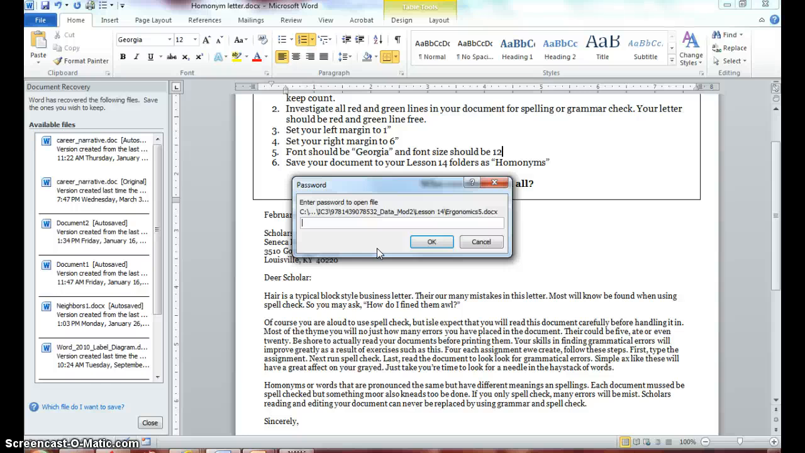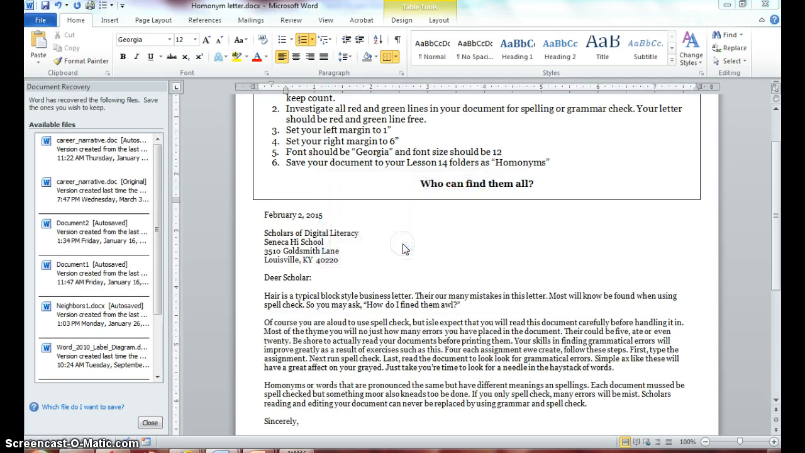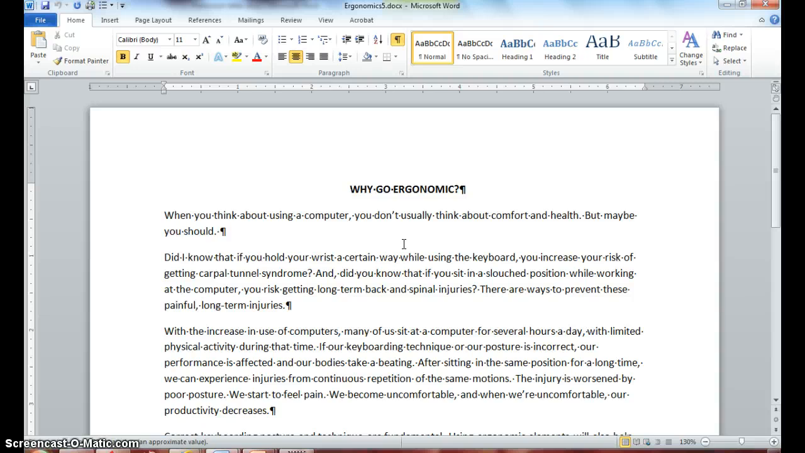So remember, the first password we entered is the password that we need to enter to open the document. So go ahead and enter it now. And then enter the second password. And I'm back into the document. So hopefully you were able to successfully open your document.